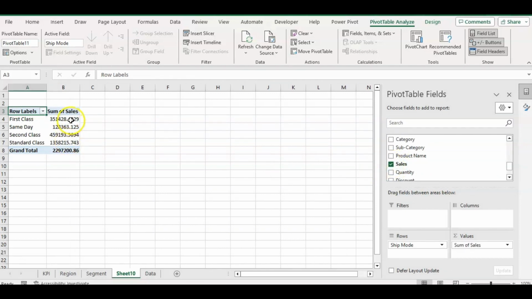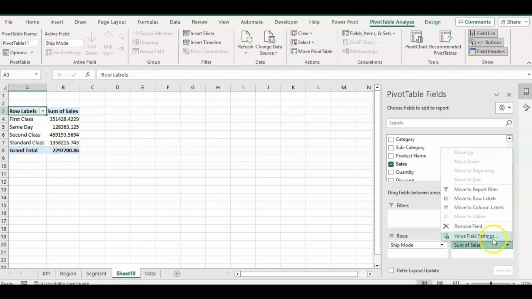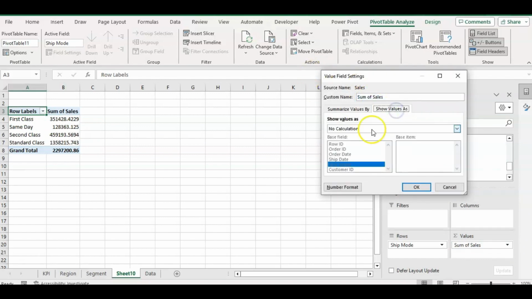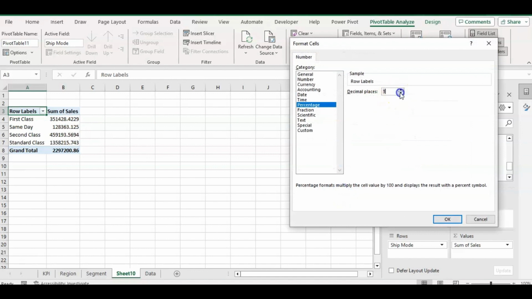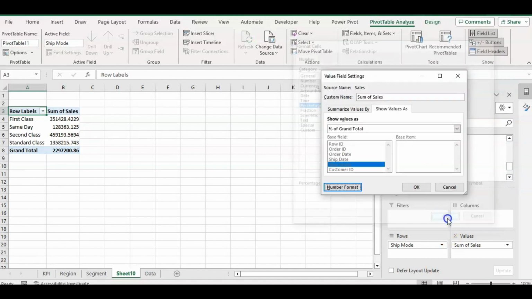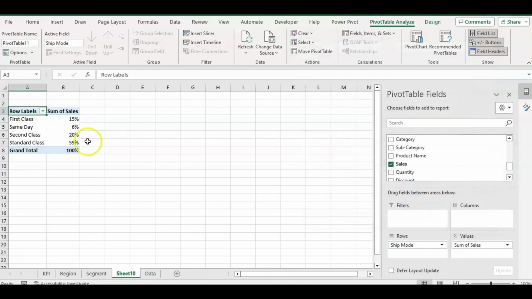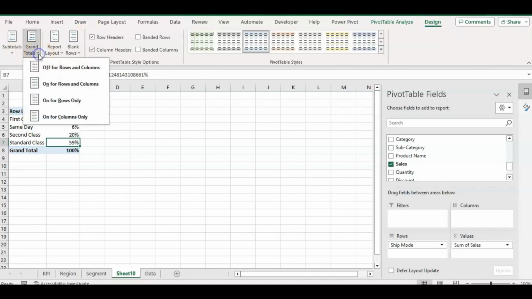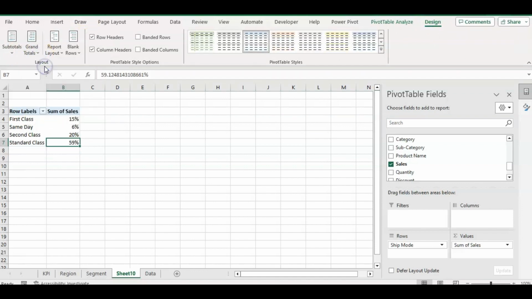We want this sum of sales in percentage, so go to values, then click on this arrow mark, then value field setting, then go to show value as, then here change it as percentage of grand total, then number format, we want 0 decimal places, so click OK, then click OK. We don't need this grand total over here, so go to design, then grand totals for rows and columns.